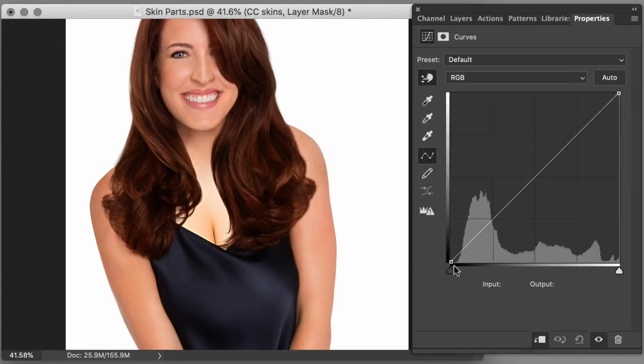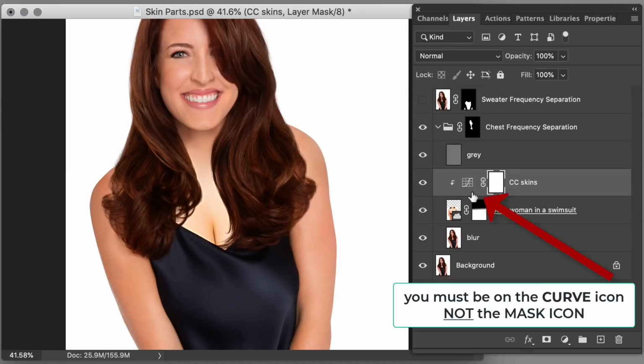All right, so what am I trying to do here? Well, I want to make that color skin match her skin. So what I need to make sure, and this is incredibly important, is that you are actually on the curve, not the mask.